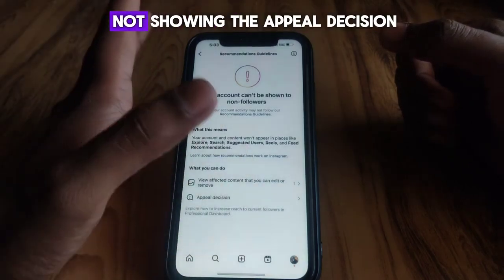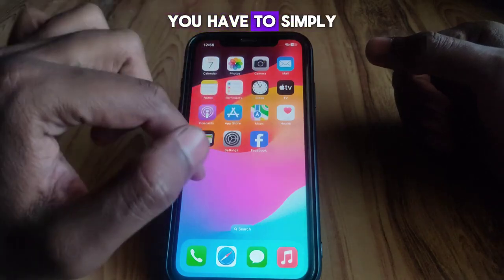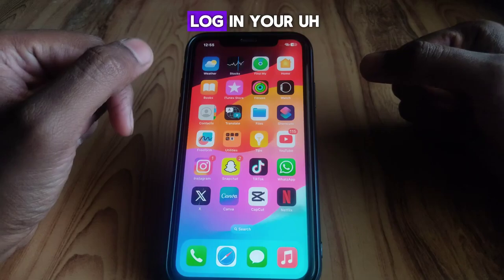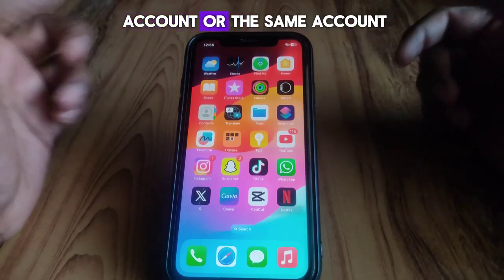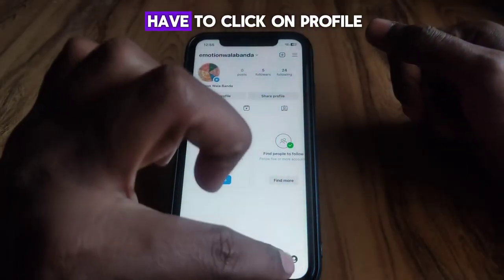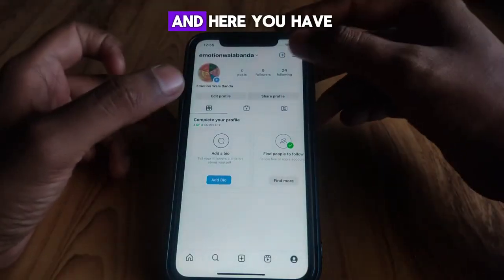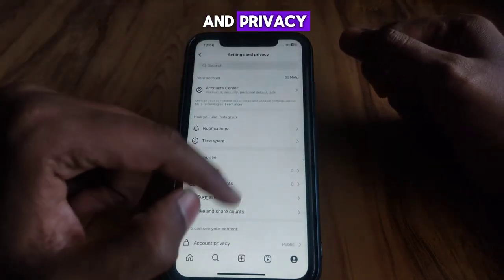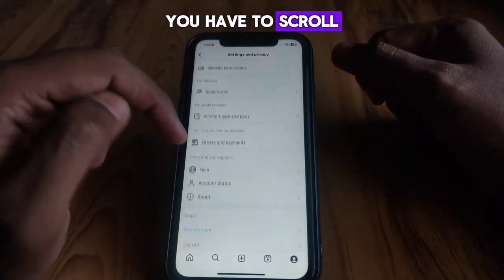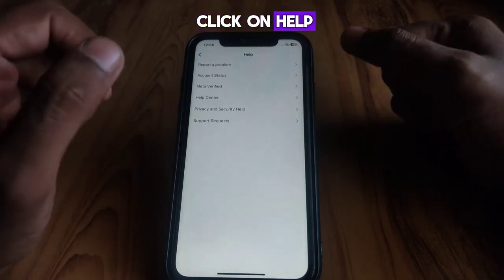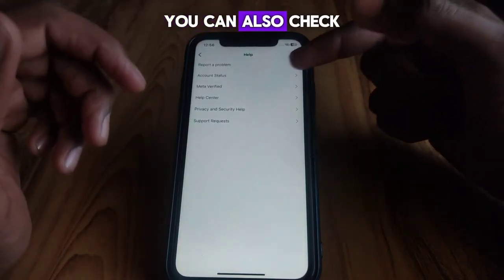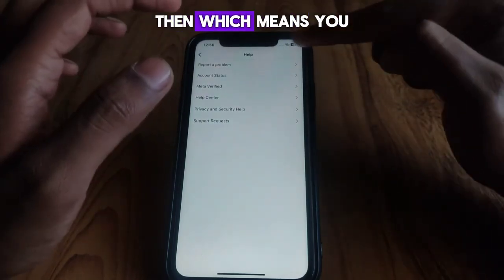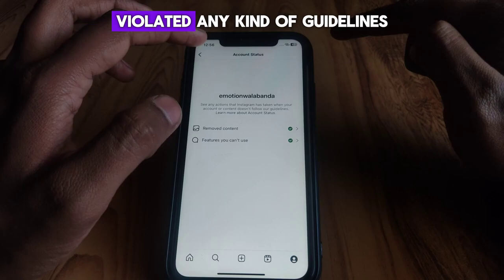But if it is not showing the appeal decision, then first of all you have to simply close this page, and after that you have to log in with another account or the same account, and then click on profile, and here you have to click on the three lines, and click on settings and privacy. After that, scroll down and click on help, and then you can also check the account status.